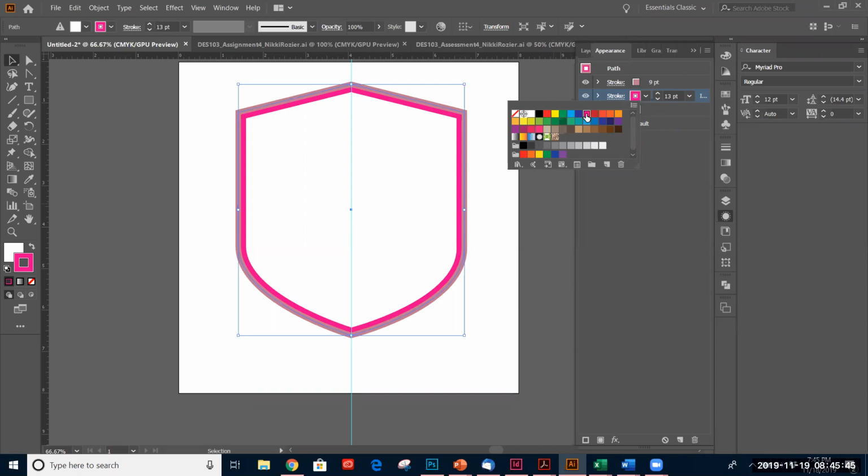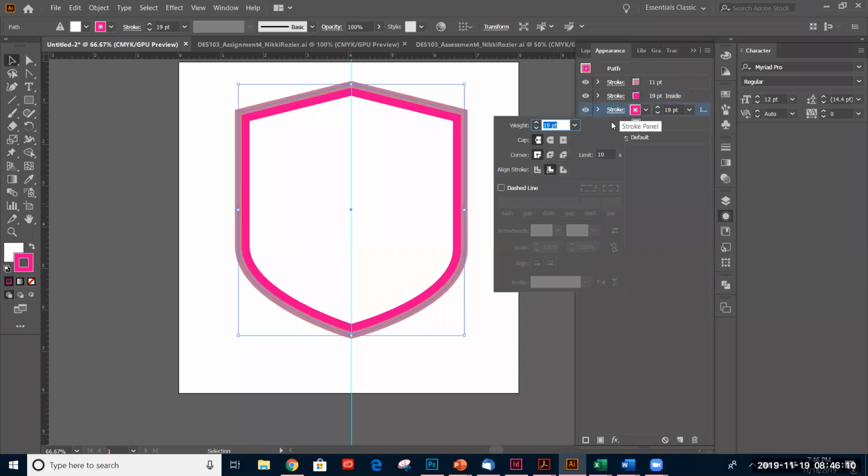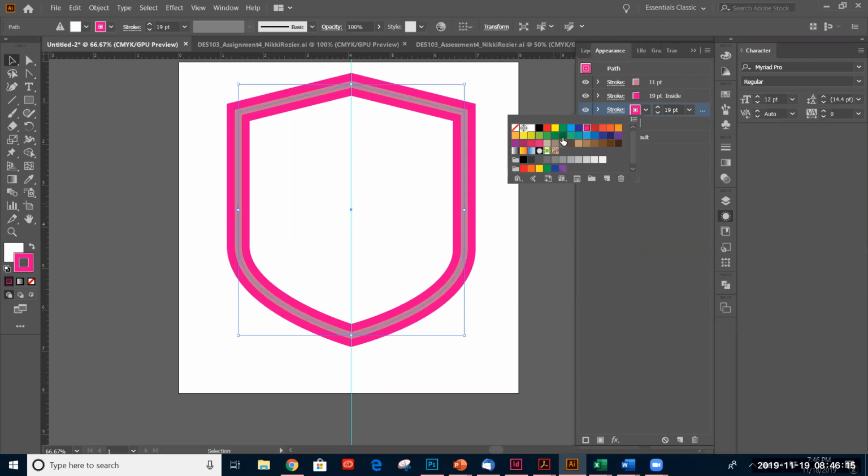And what this allows me to do is to create a more 3D effect, if you will, for my shield itself. So if I wanted to make this stroke a little bit bigger on the inside and make this one a little bit bigger on the outside, I can definitely do that. And then if I want to add maybe one more stroke, so you guys can see how it looks on the outside, I can do that too. And let's change this stroke to purple.